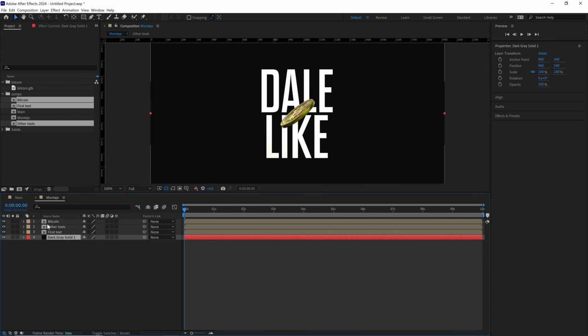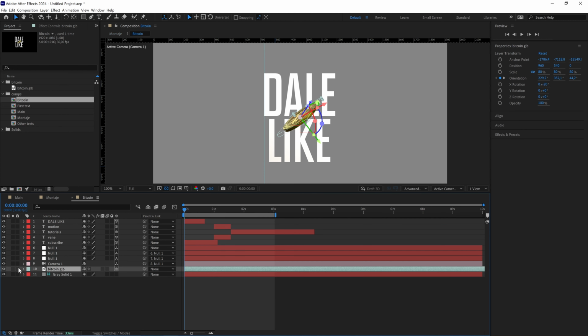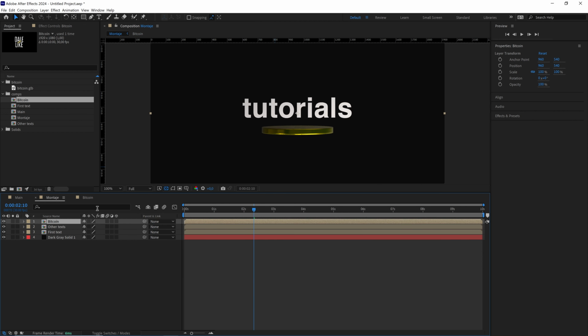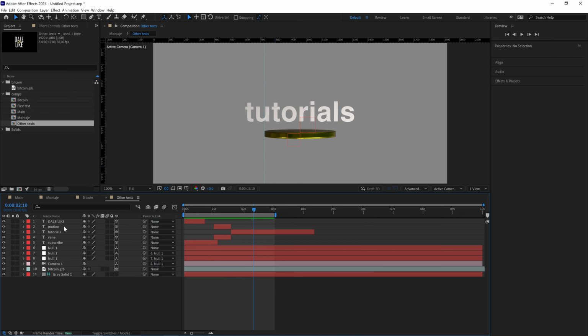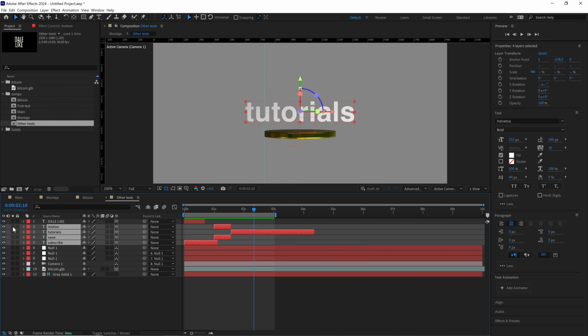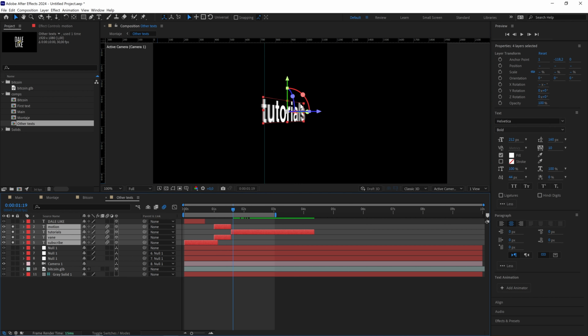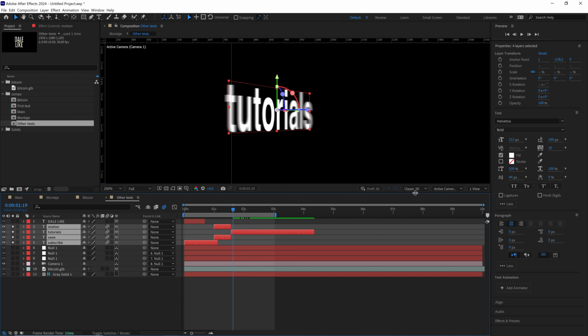Now, one by one, I'll go into the compositions. In the Bitcoin one, I'll activate the Solo to 3D model icon so that only this layer is visible. In the other texts, I'll keep these 4. I'm going to switch to Classic 3D, and I'm going to activate Motion Blur. Notice, now it's working. Having switched to Classic 3D, we have all the effects enabled again.